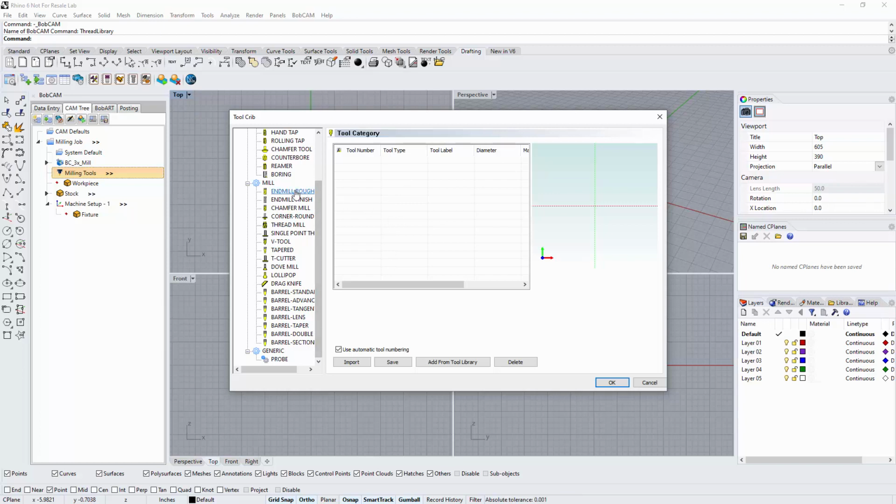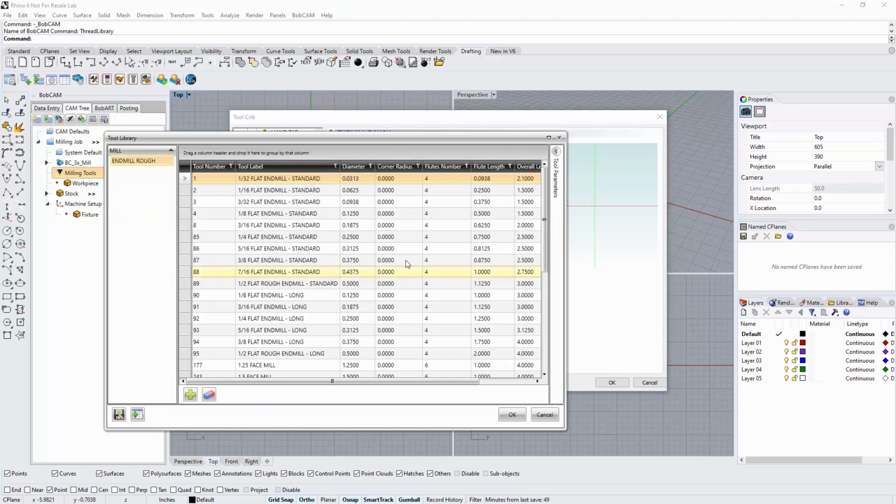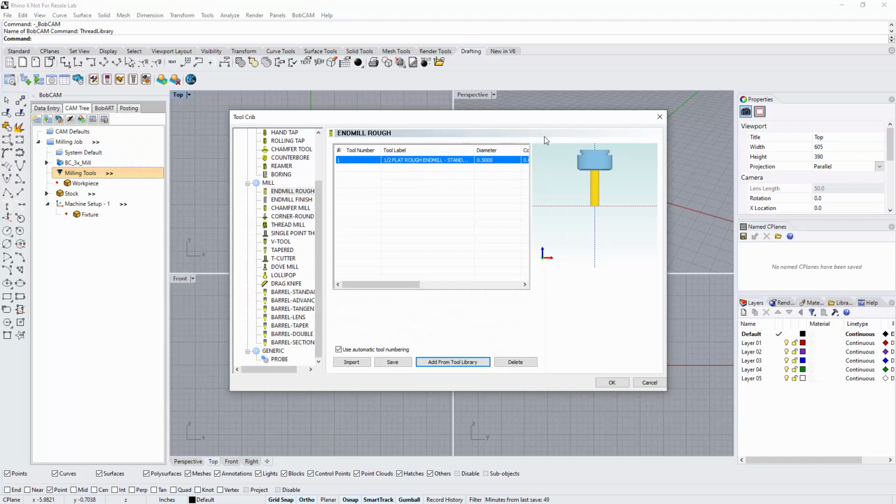So I could go here to say end mill rough, and I can add from the tool library, and then I have my full list of tools. So I could start this at the beginning of the job. I could set up and define all of the tools that I plan on using, and the way I add them in is just by picking the end mill and hitting OK. And there is my 1/2 inch end mill.